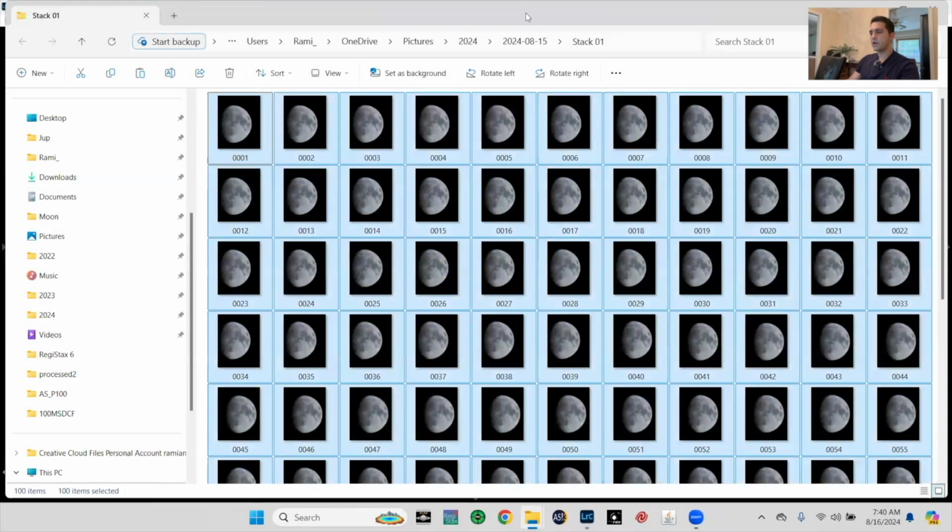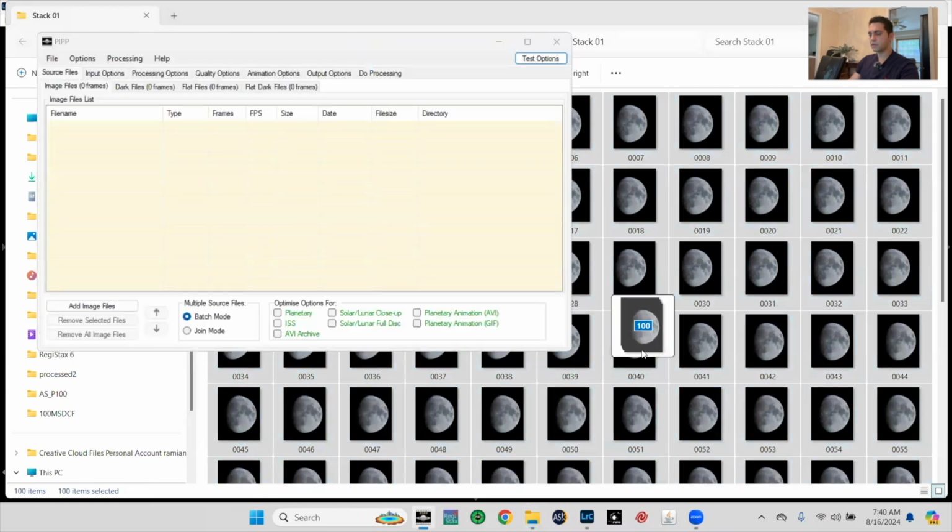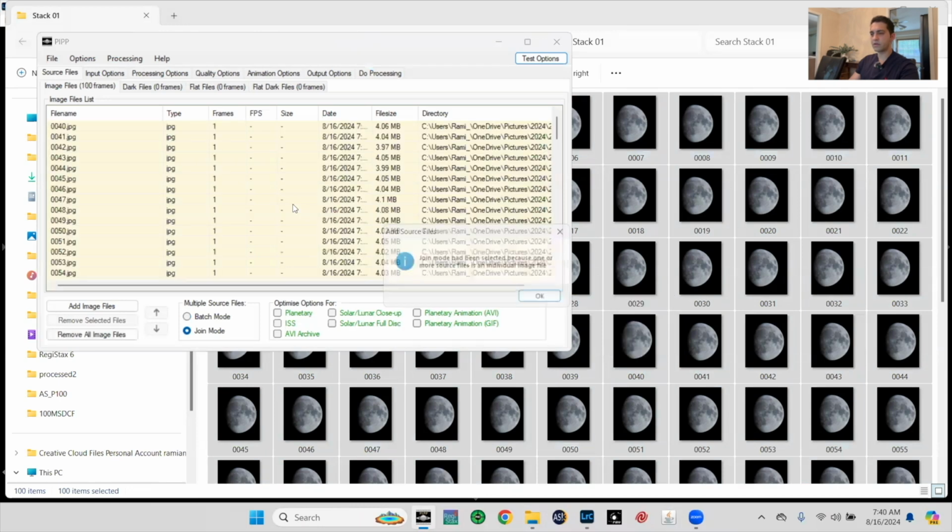All right, now that our exported images are done, I'm going to open PIPP. I'm going to select all these frames, drag and drop them here, click OK.